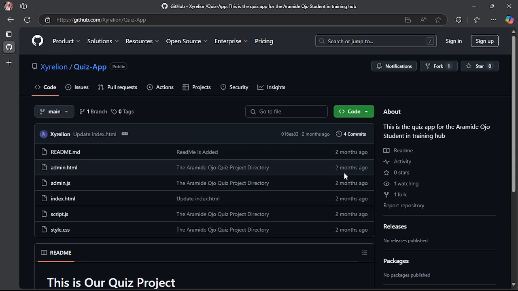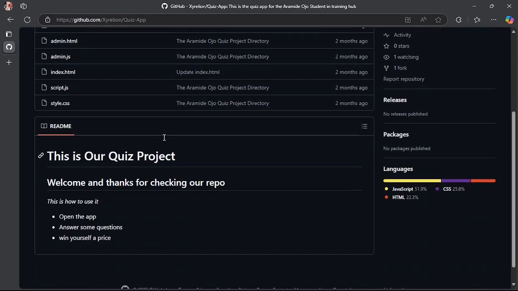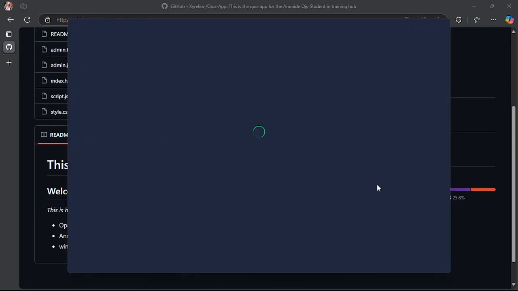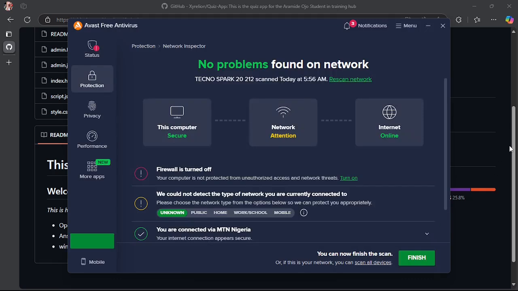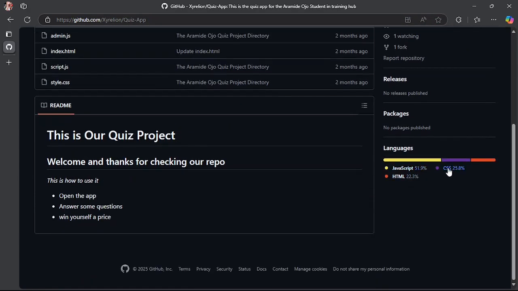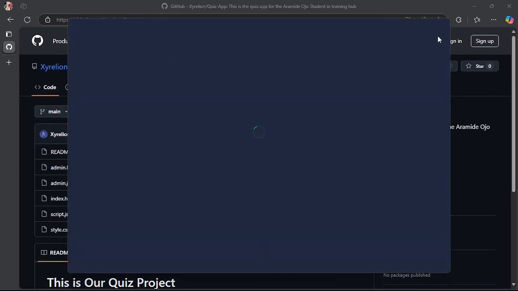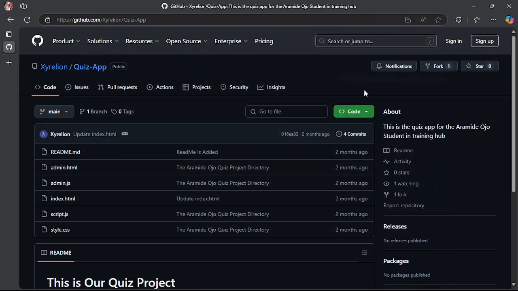Okay, so now we are in, and as you can see, we have some files here, and we have a readme file here also. HTML, CSS, and JavaScript, blah blah blah. That's not what we're looking for.